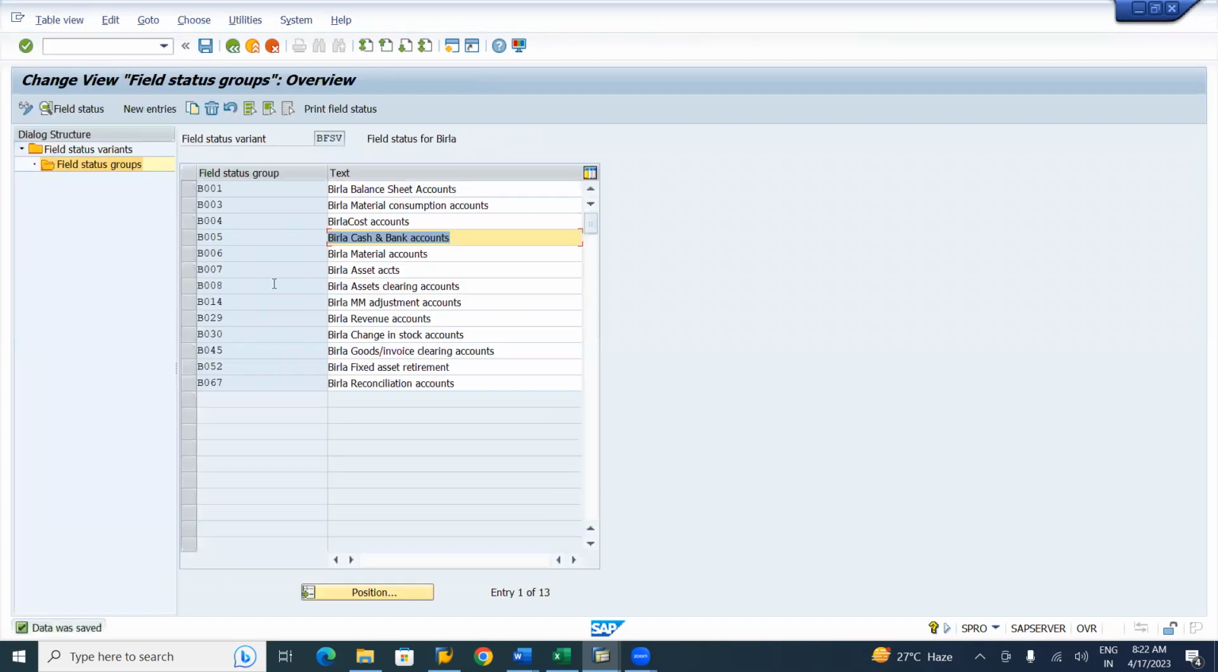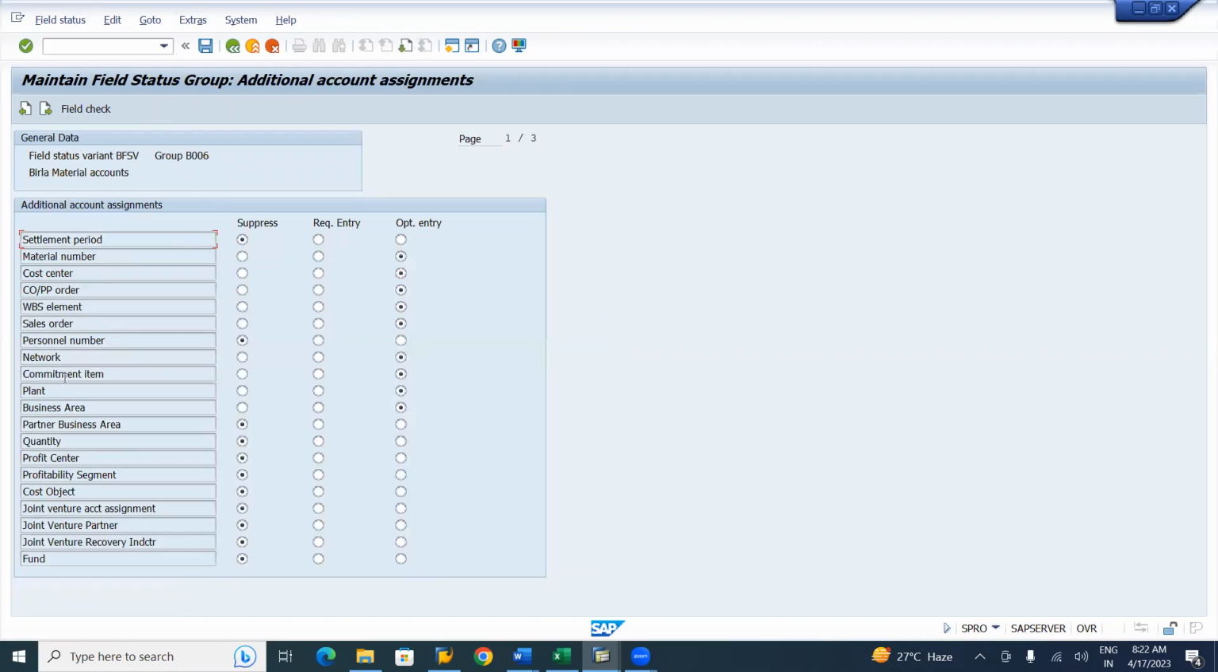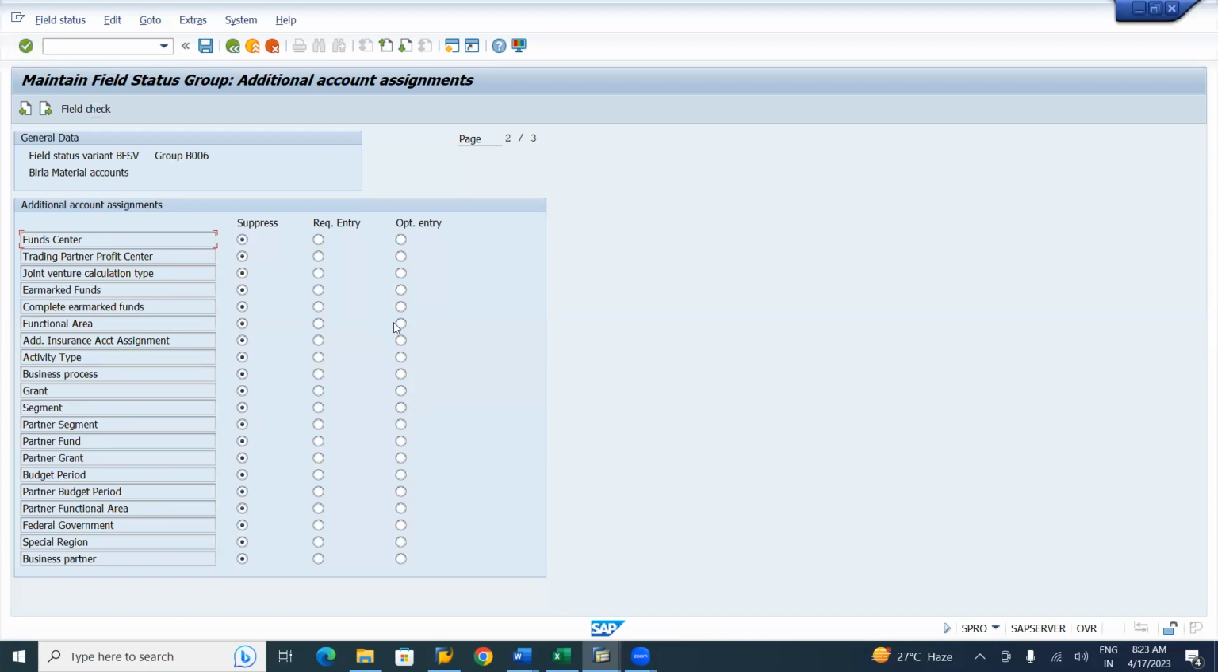Okay, repeat the same activity for all groups. B006, business area. Okay, profit center. Okay, next page down. Functional area. Functional area, next one, segment. So again, click.